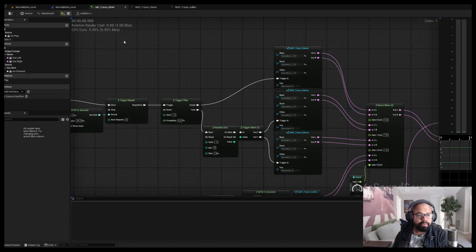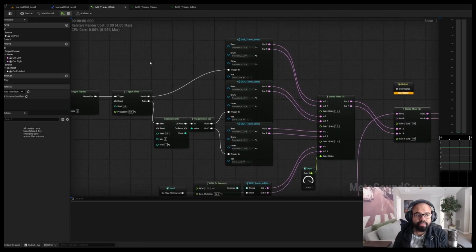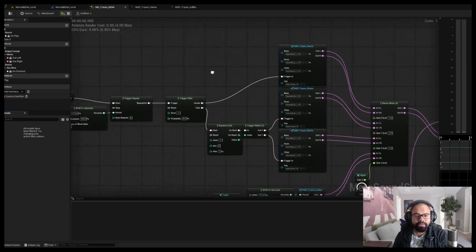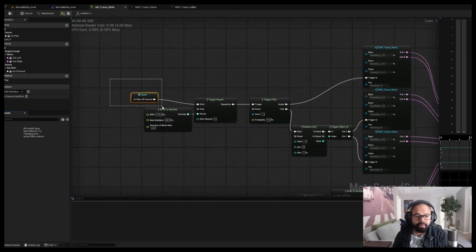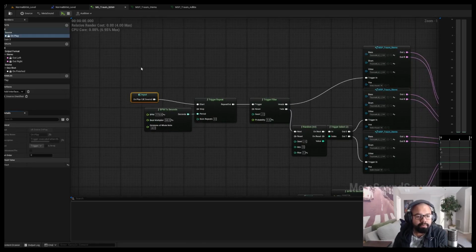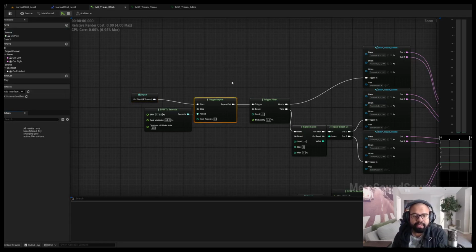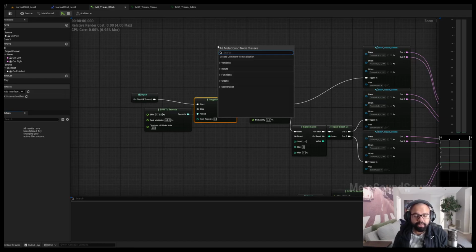So the key thing here being the Metasound. This is what's controlling this level's music. These are my A, B, and C stems, and that's just going through the output. Now we'll look at these patches later, but let's see how this is triggering. When my level loads, my input gets triggered, and then that's going to go into a trigger repeat.